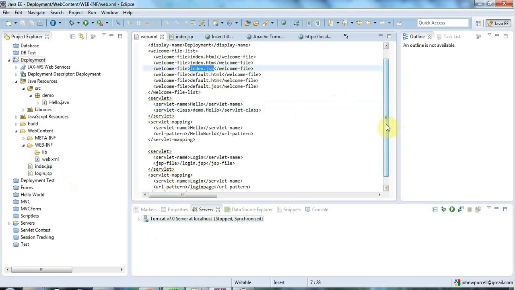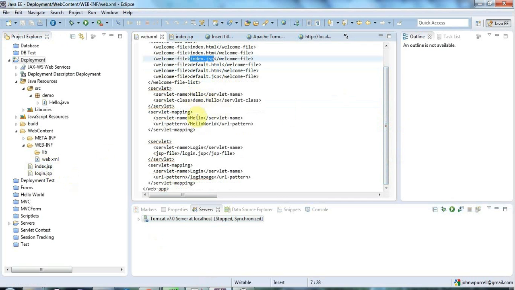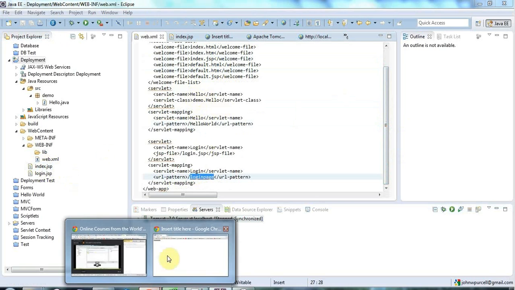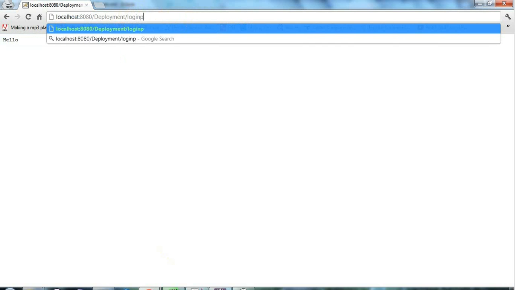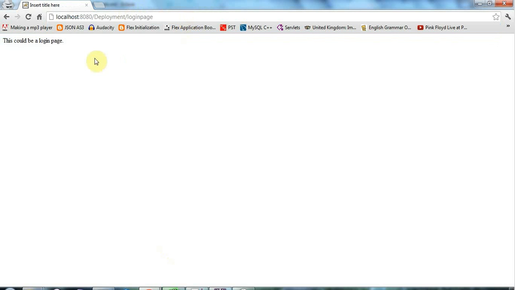But we could check these other mappings, because I've also got the mappings here, hello world and login page. So if I go to those, I should see some content. I think one's a servlet, hello world, and the other is a JSP. But of course they're both just outputting content just the same, and the user will never have to know which one's which. Let's go to login page as well. There we go. So that's it for this tutorial, and WAR files provide you with a very nice simple way of deploying your web applications.